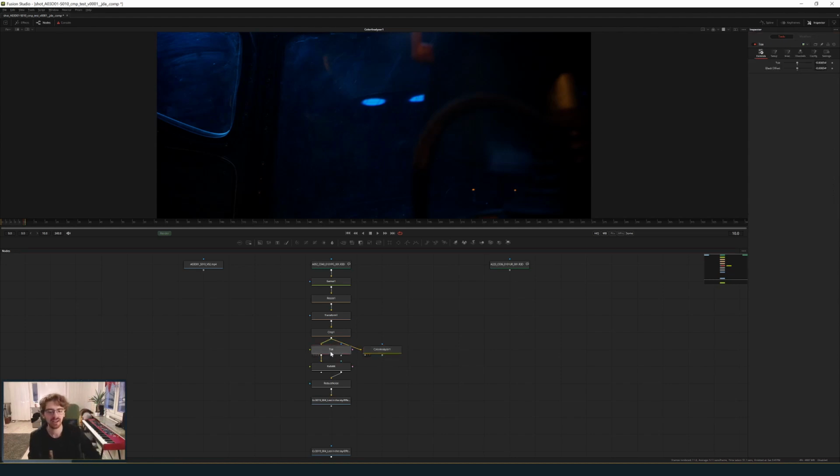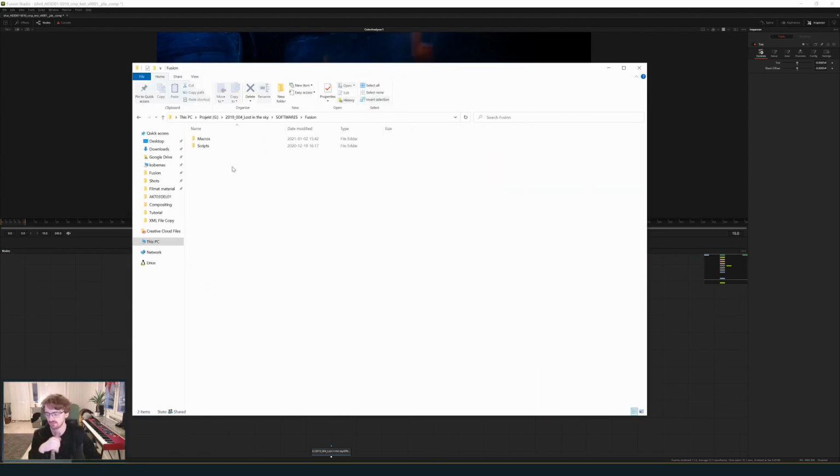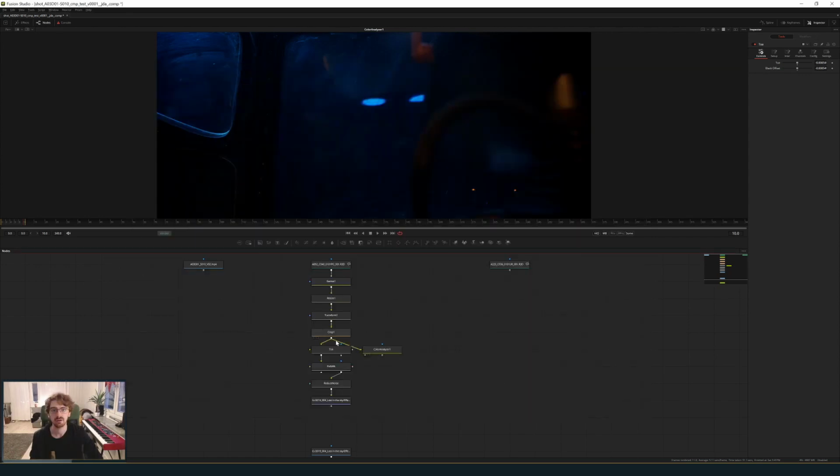So I'm going to copy that value. And then I have a toe node here. That's a macro I have created. It does not yet exist on Reactor, but you can find it in our Lost in the Sky folder, softwares, Fusion, and macros. And there you have the toe macro. So you can install that on your Fusion installation. So in the toe node, I simply paste the lowest values to both toe and black offsets. And that will make sure that nothing is below 0.